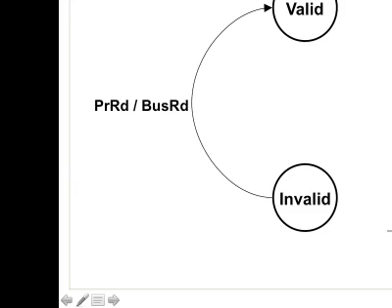For any other reads, because it's a valid cache line, we will not do any bus operations. By bus operation, we really mean that from the cache, we're going to either read or write to the main memory, so that's the off-chip memory access. So if it is another read, we will just stay in this state and not generate any bus transactions.